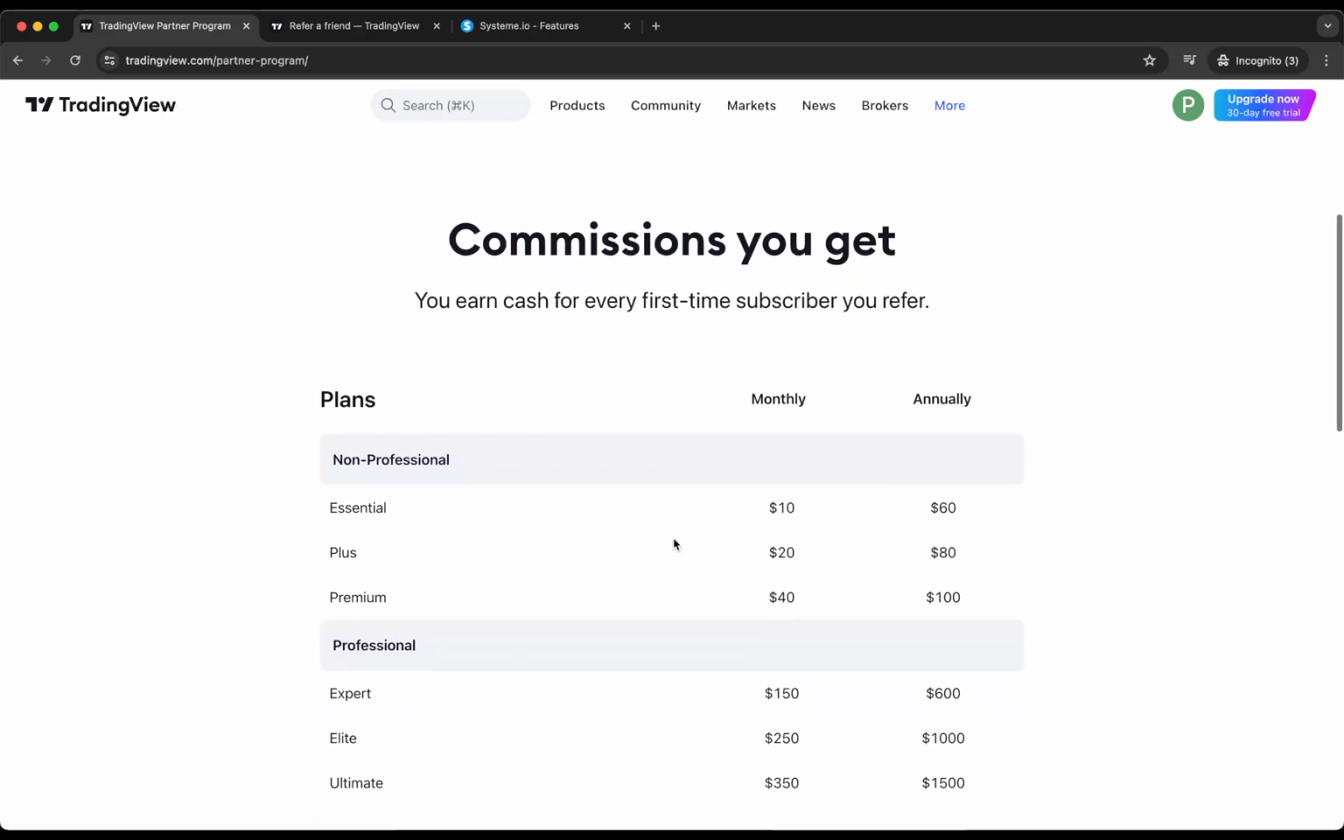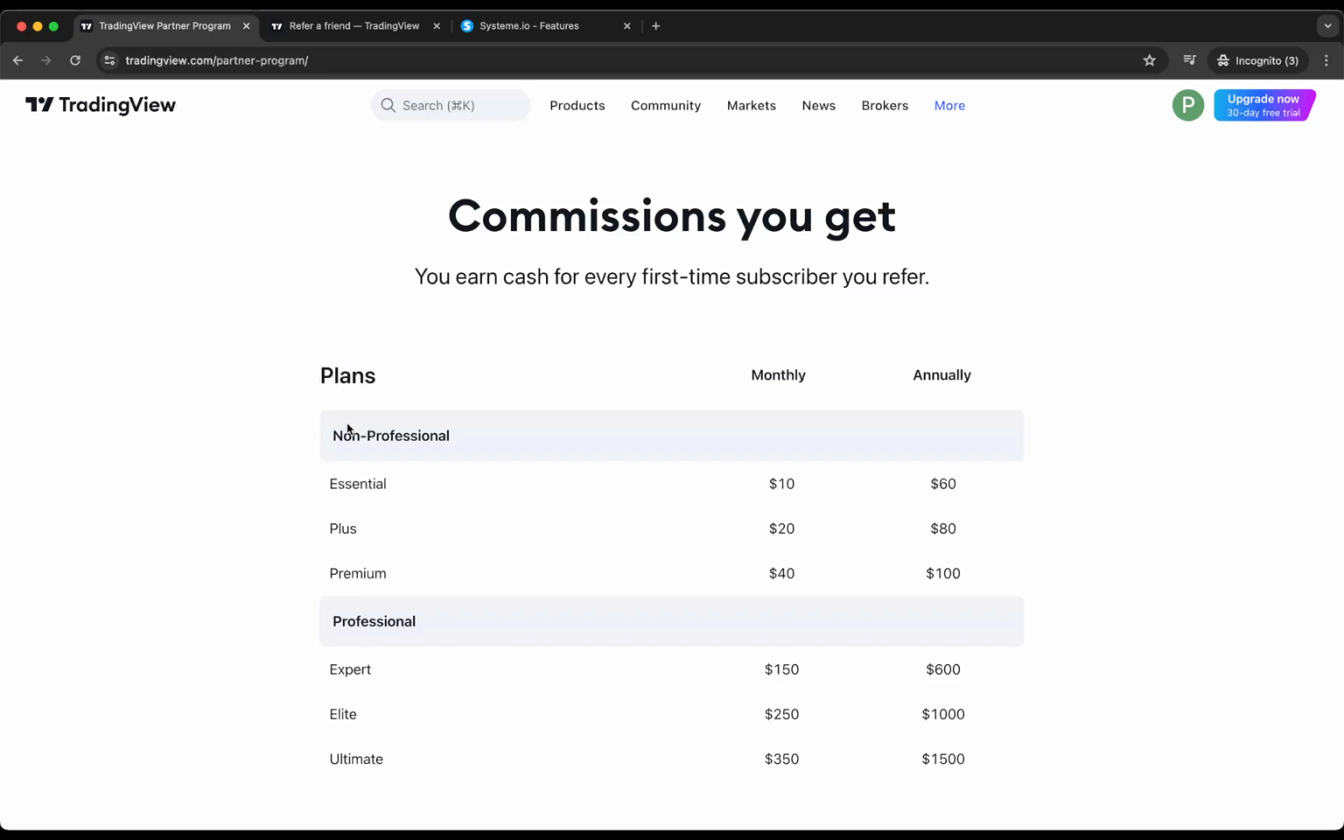So what you see is basically the non-professional plans and the professional plans. Now I think the professional plans are not realistic for us to promote, because most of the people, like 99.9%, buy the non-professional plans instead of the professional, because like the name says, you need to be a professional if you want to buy this.